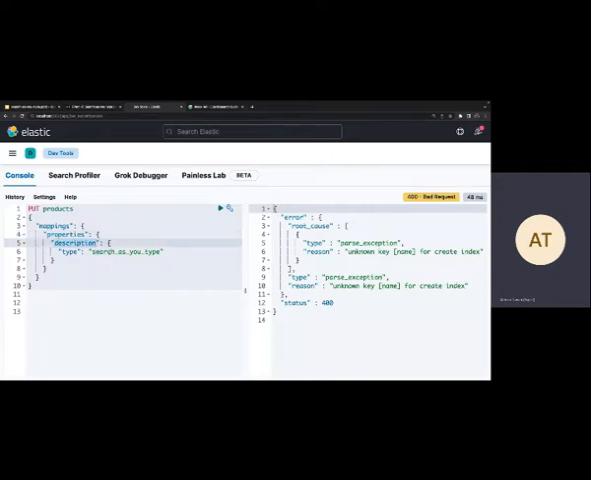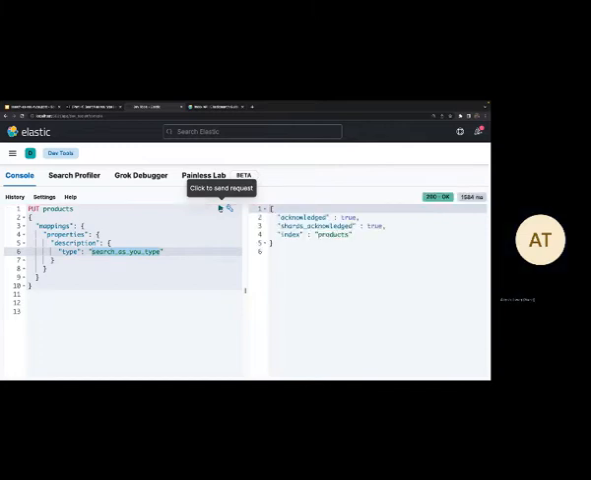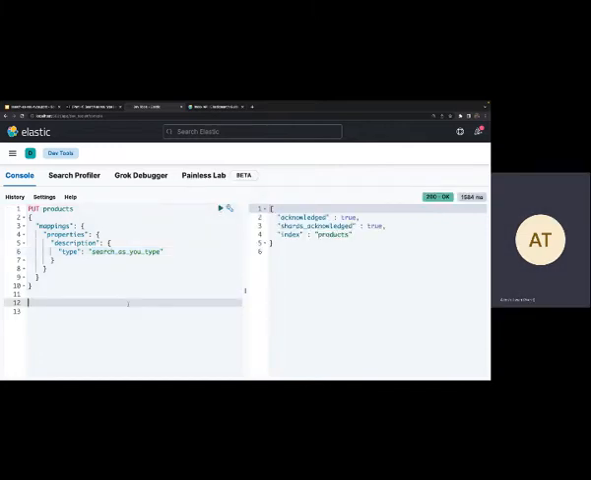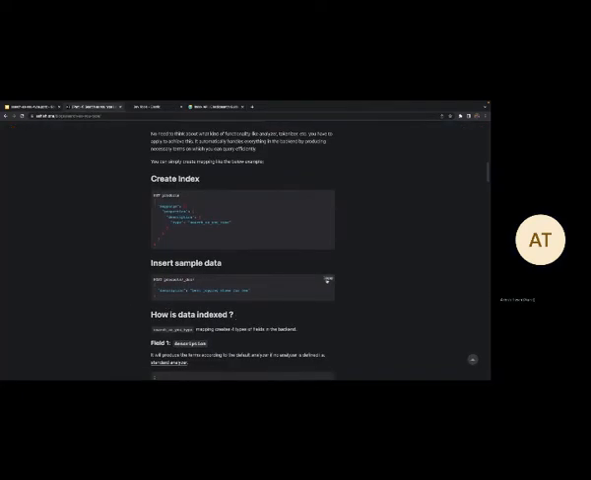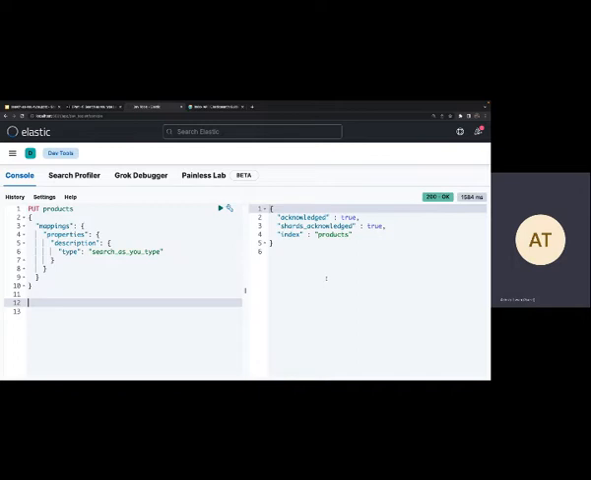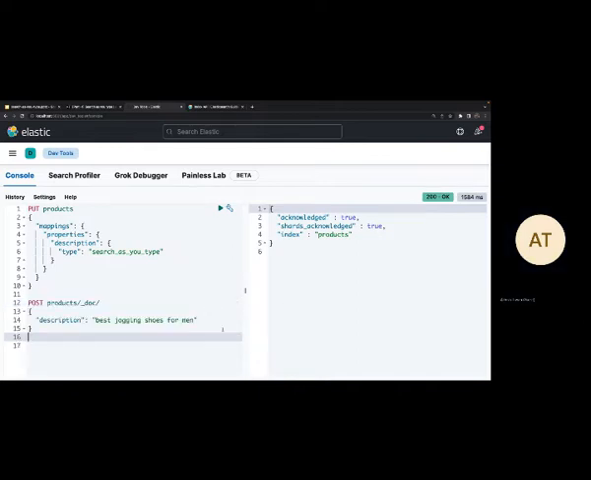It's inserted, and now I'm going to search products. Okay, my data is here. The description: best jogging shoes for men. So what happens behind the scenes? Elastic has taken the data and created multiple tokens and filters.